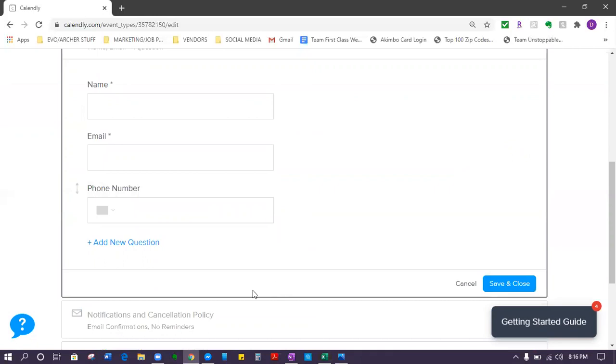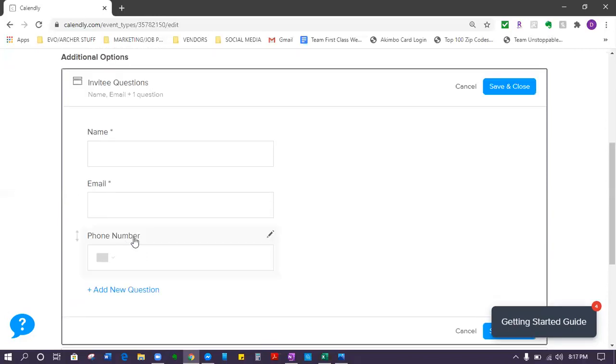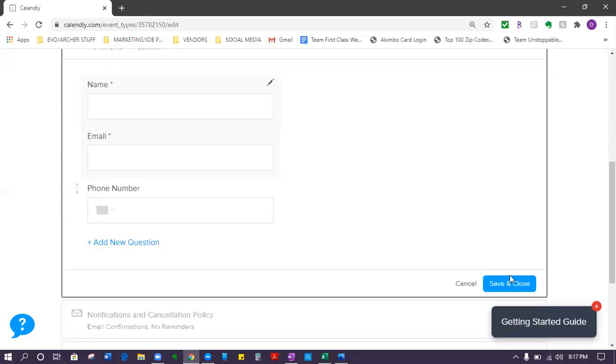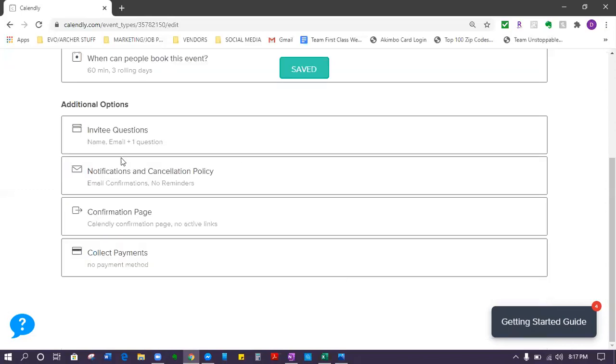If you have another question you want to ask, you can add it, but I think the basic thing is their name, email, and phone number, just so you have a way to contact them. They'll fill this in, and you'll have all this information whenever you see that they're scheduled. All that will pop up. Save and close it.